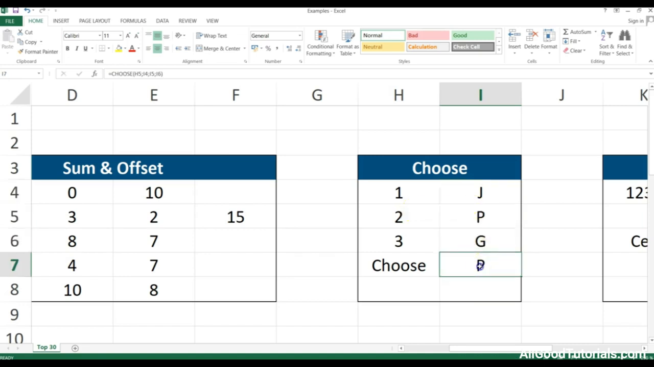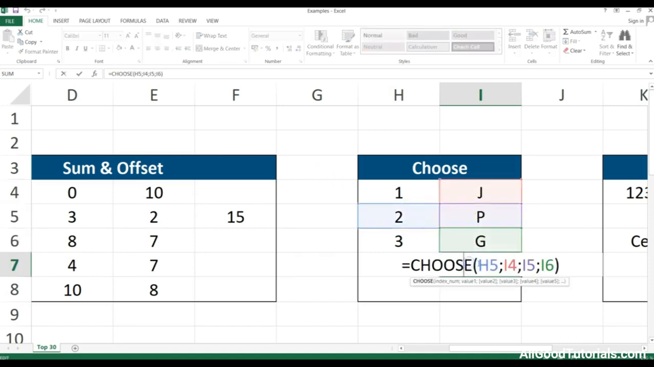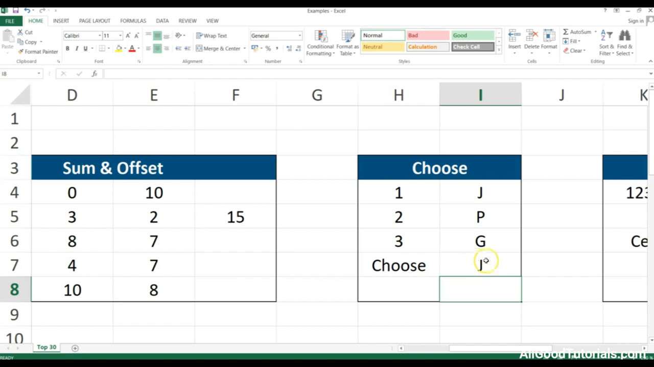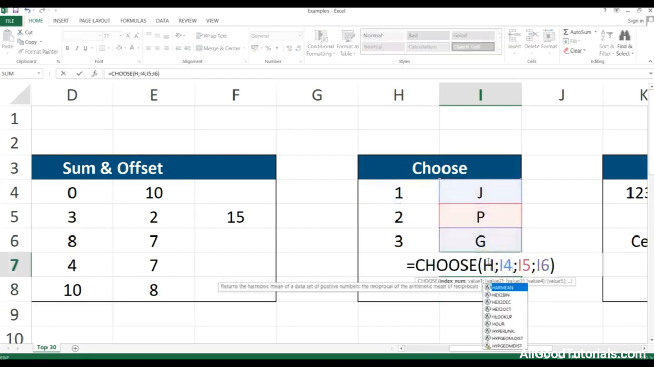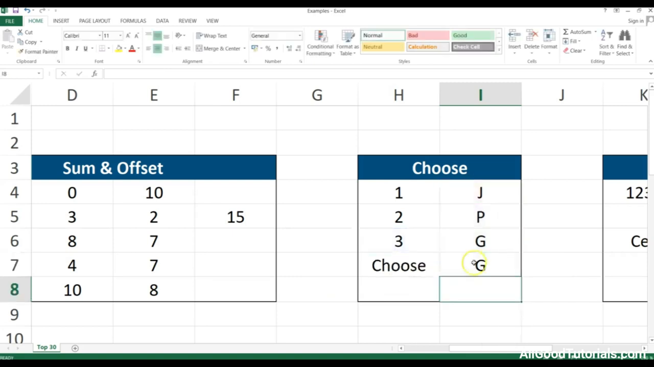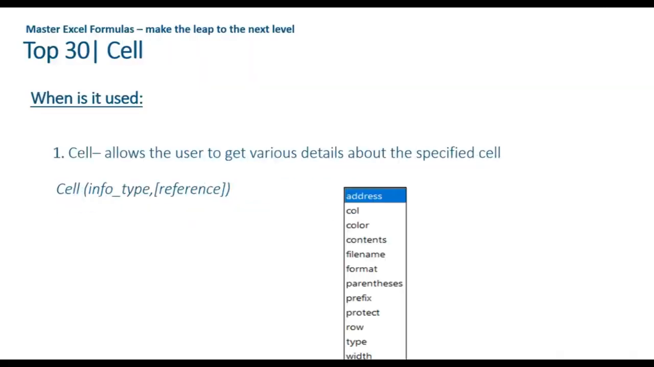Now if I wanted to get the first, I just need to go and do H4, that's J, and similarly for H6, we get G. Going back to the presentation again, the next formula is cell.